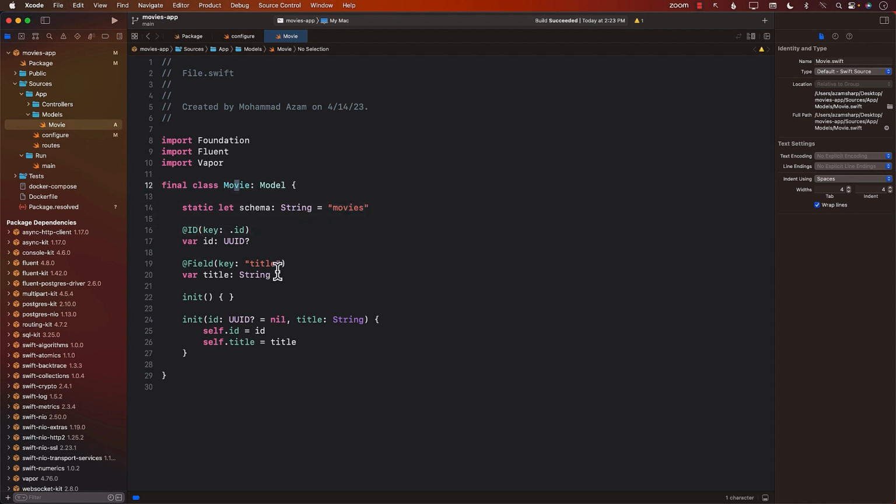So this is it. This is our movie entity. Then the next thing that we need to do is to create a migration that will allow us to basically create the table. All right, so let's go ahead and do that in the next lecture.